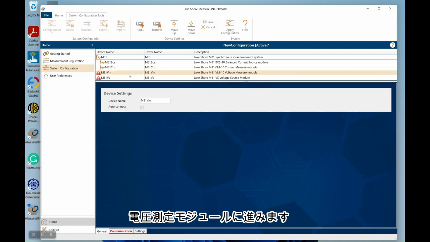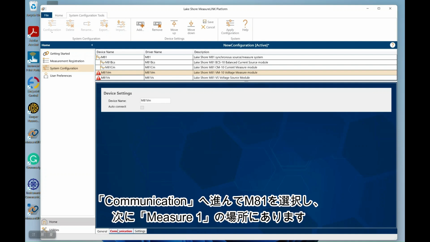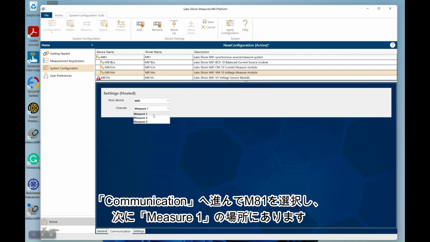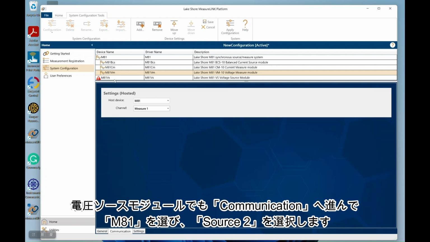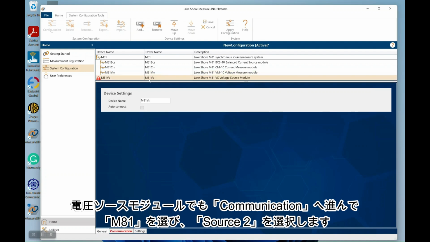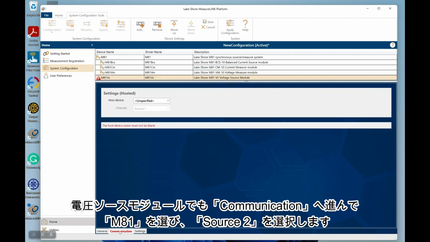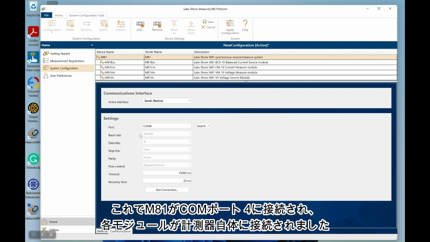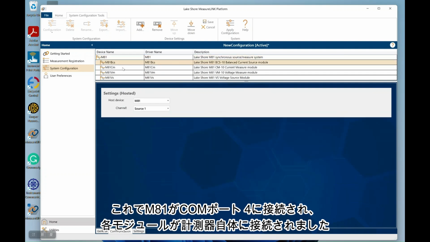We'll go to the voltage measure, down to communication, pick the M81, that is going to be measure 1 location, and then the M81 VS or voltage source, back to communication, we'll assign that to the M81, and this is in source 2 location. So now we've got the M81 connected to COM port 4 to the instrument, and we've located each of these modules in the instrument itself.